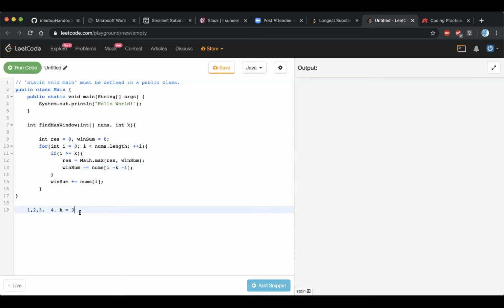Okay, but here's my problem. Once you get to the very last window, you haven't updated the result. That's correct, so that might be a problem. Yeah, that's a problem. Yes, I agree. So let's talk about that problem.